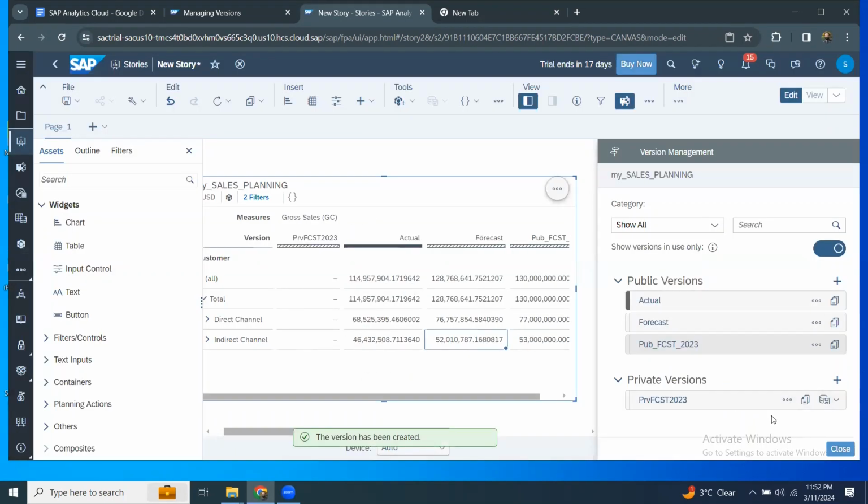So I created a new empty private version here, and then I can do the same thing that I did in the public version here as well, by inputting the values directly, which I can do, and then publish this to the public dimension, which is very similar to what we have done in the past.